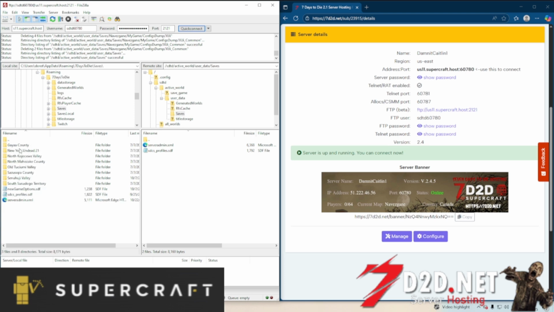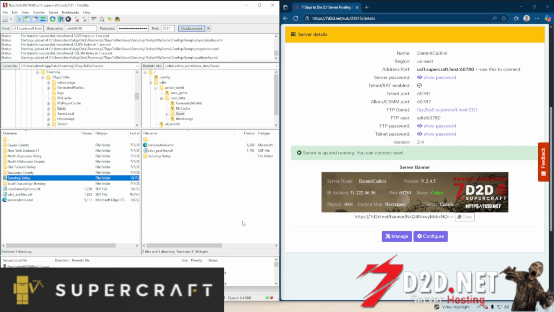Go to Saves, find the file that you want in Saves to transfer to your server. Drag and drop. It'll start the transfer process, and down on the bottom it'll show a queue of all the files it's starting to download.